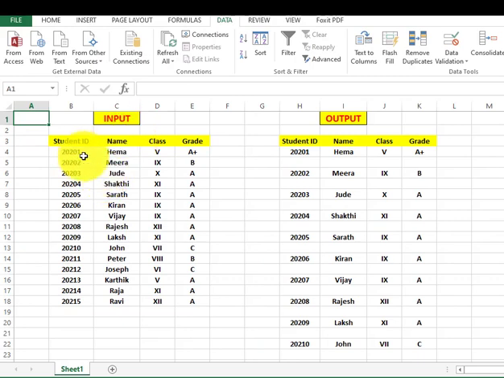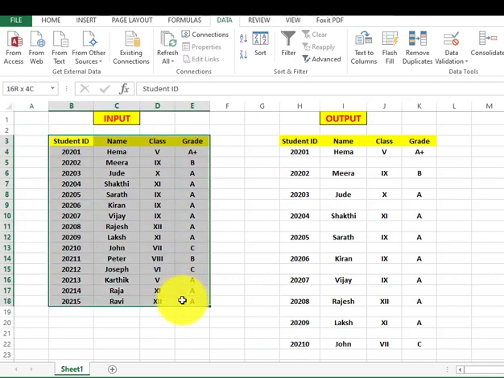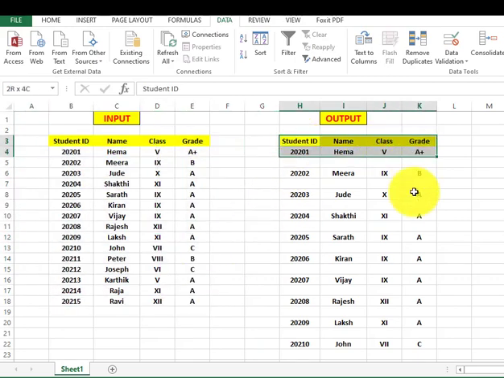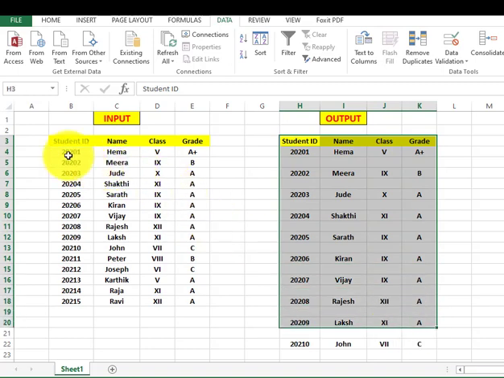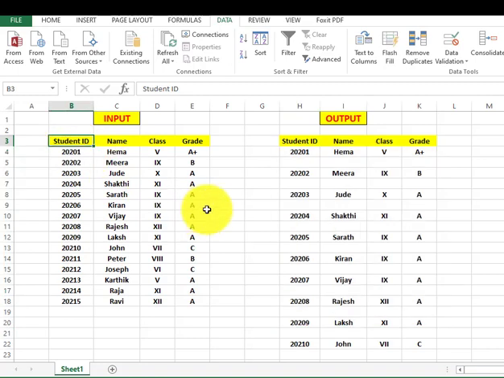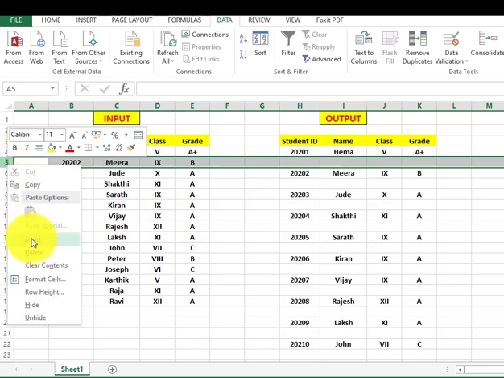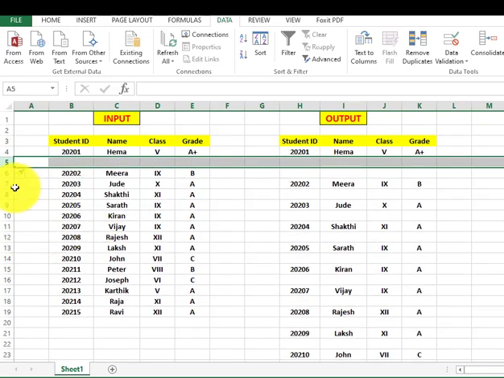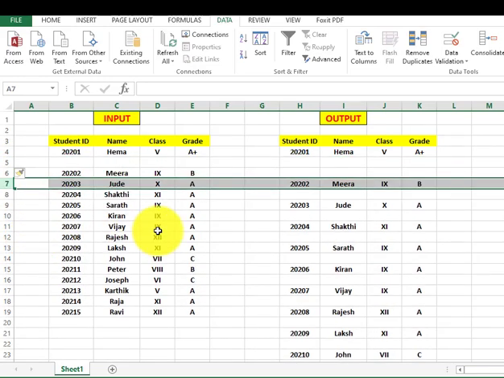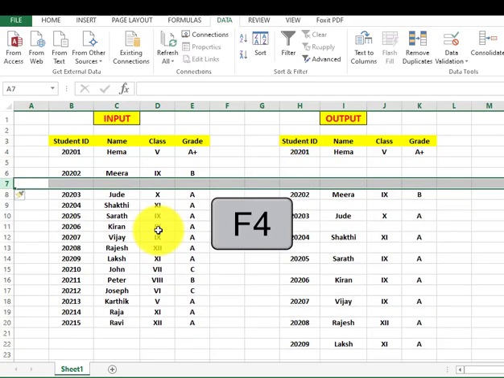Here is the demo file. This is the input and this is our output. So we want to include a blank row in between all these rows. So what is the traditional way to do this? You can click here, right click, insert. This is one way. And if you are smart, then if you know the shortcut key, you can use F4 to repeat the same action.